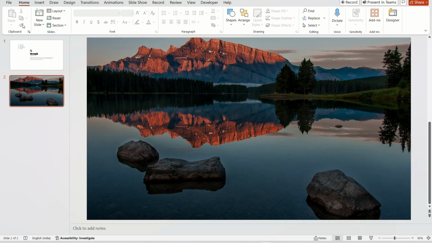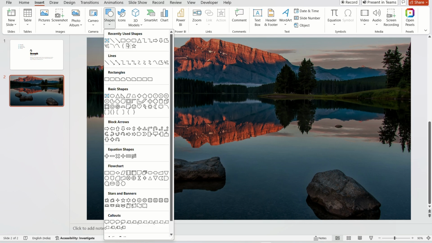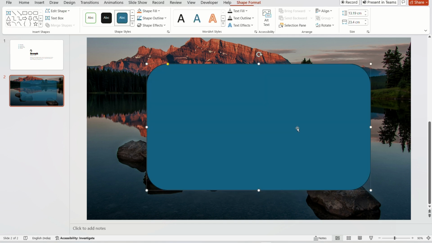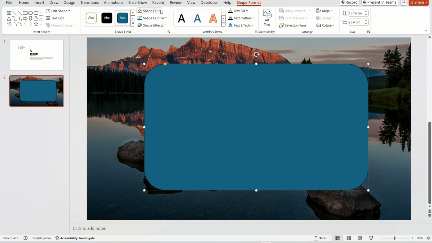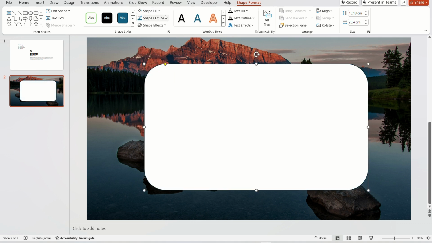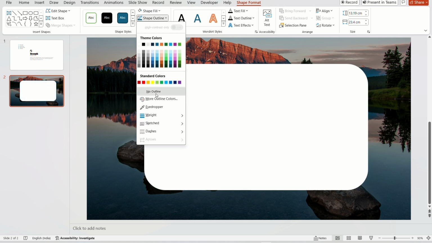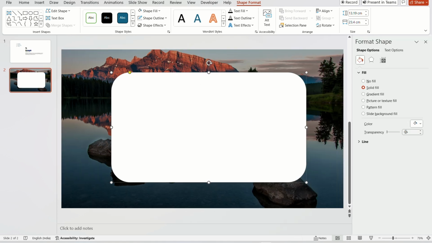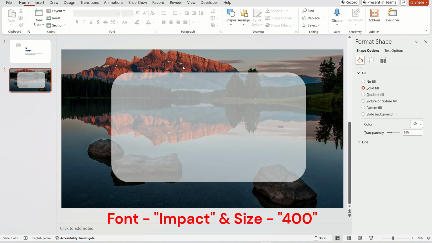Next, go to Insert tab, select the Shape tab and then select the round rectangular shape. Then change the color of the rectangle shape, fill it with white color and remove the outline of the shape. And change the transparency of the shape to 38%.